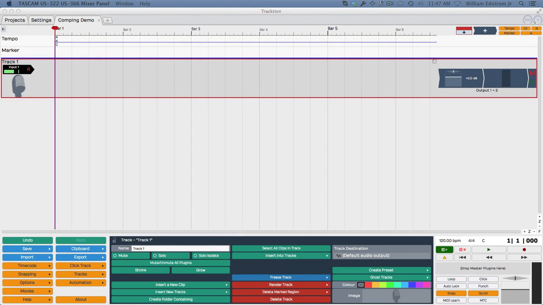This is a brand new release from Tracktion Software, and it's added a composite feature that wasn't in previous versions, so I just want to show you how it works.